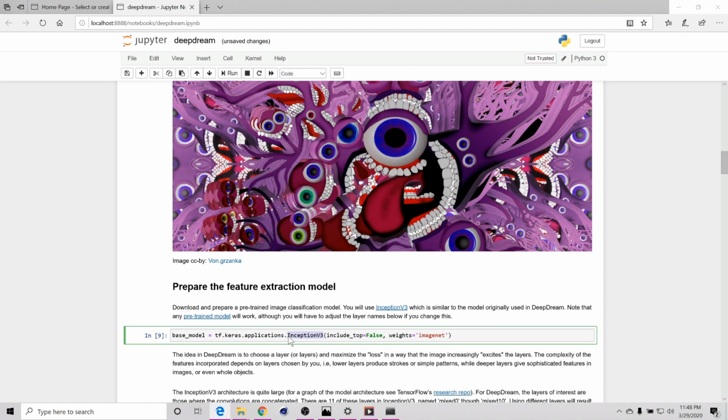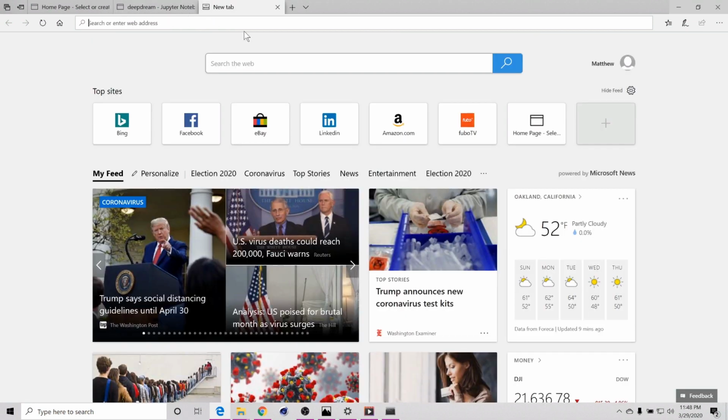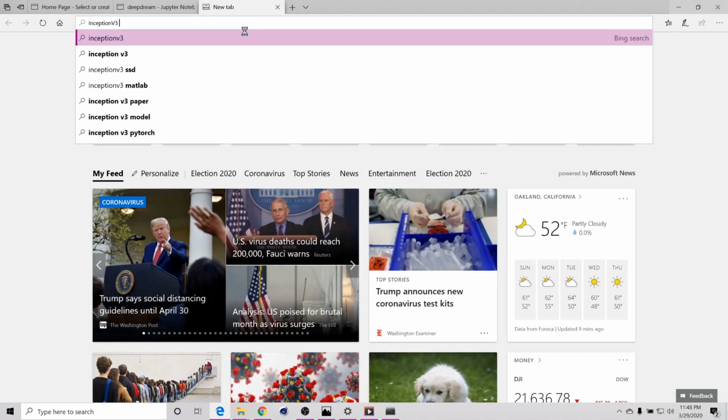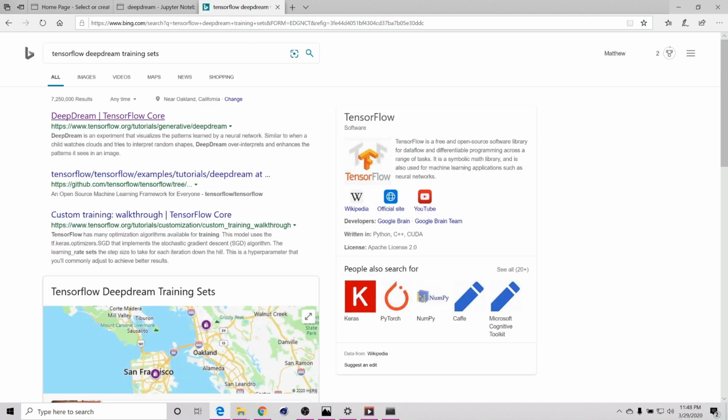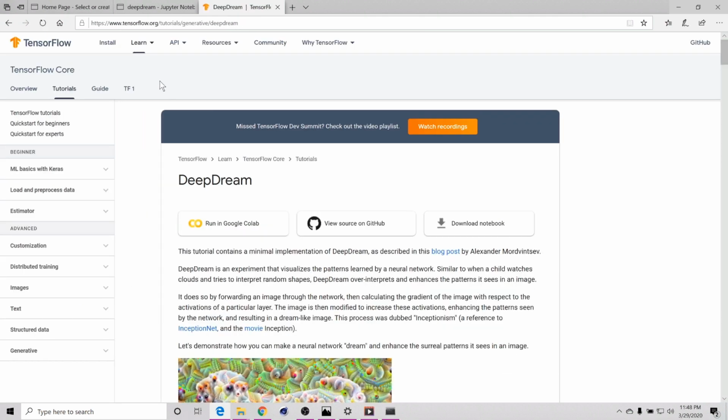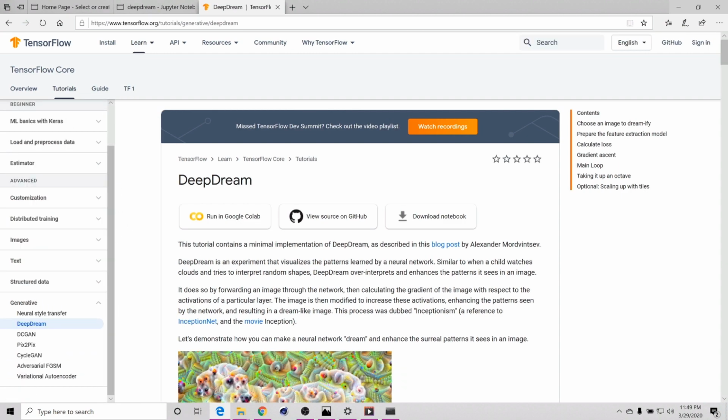Well, look, we can use other ones. There are other modifications we would have to make to our script, but I'll leave that up to you to figure out. But if we type DeepDream training sets, oh, that's the same page we were on, but okay.